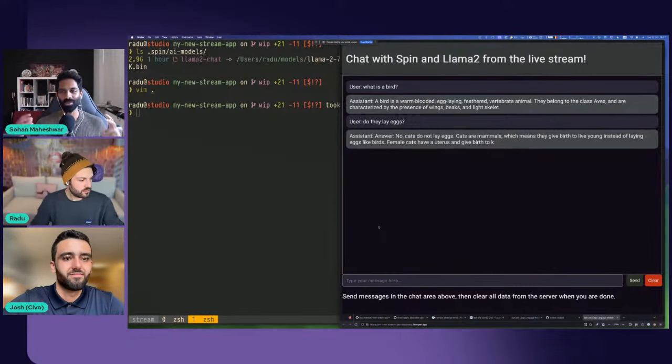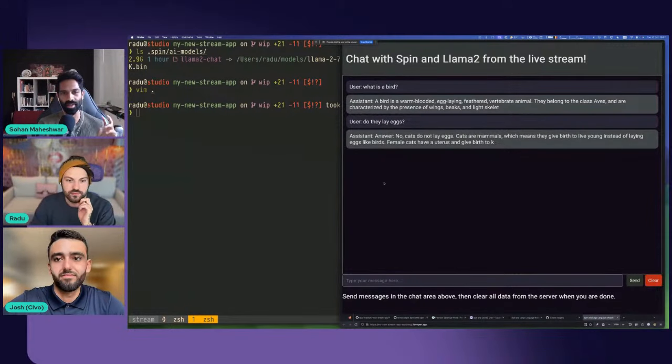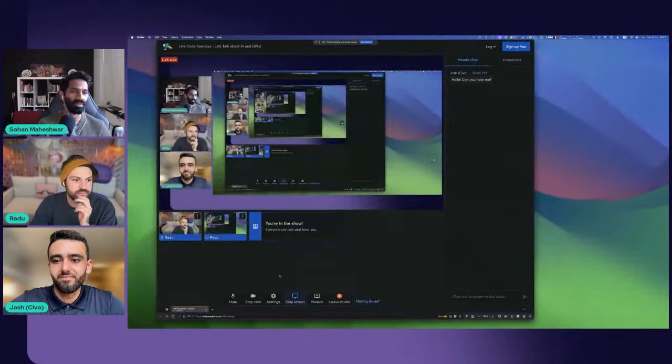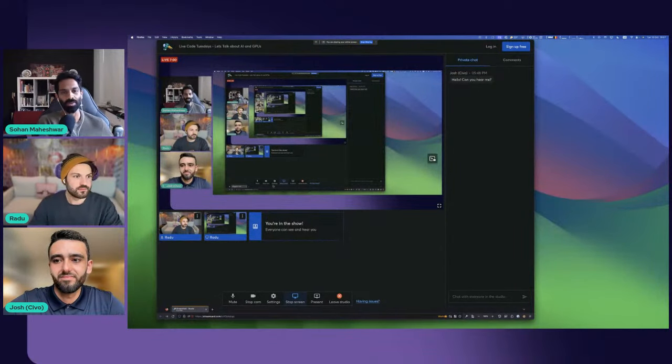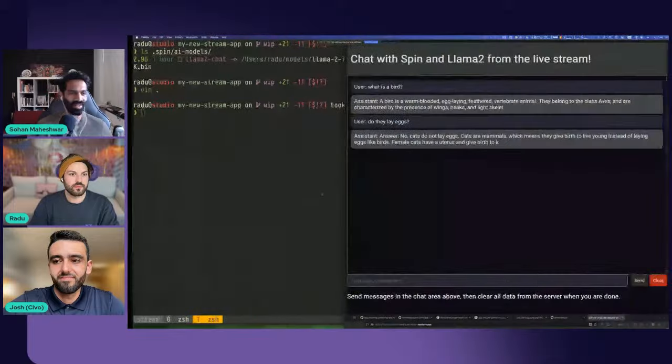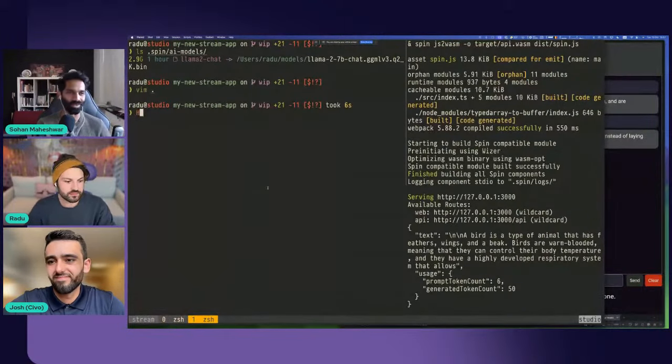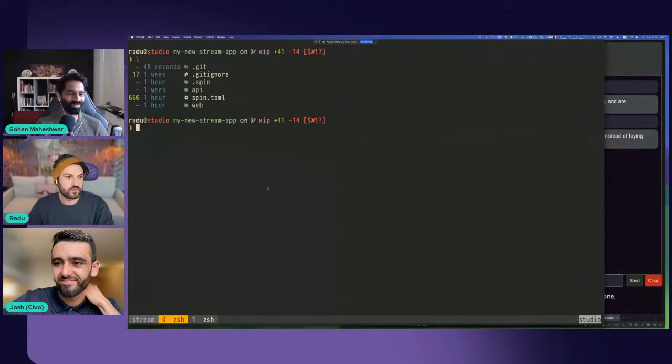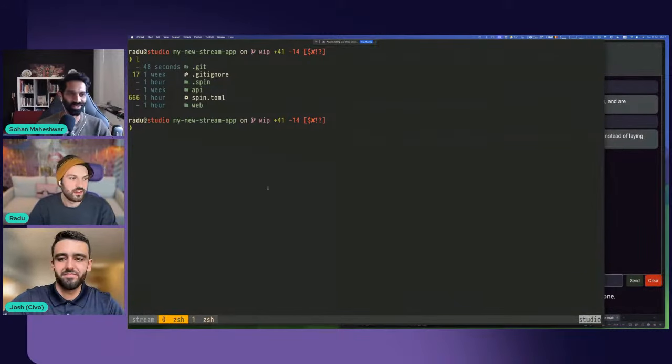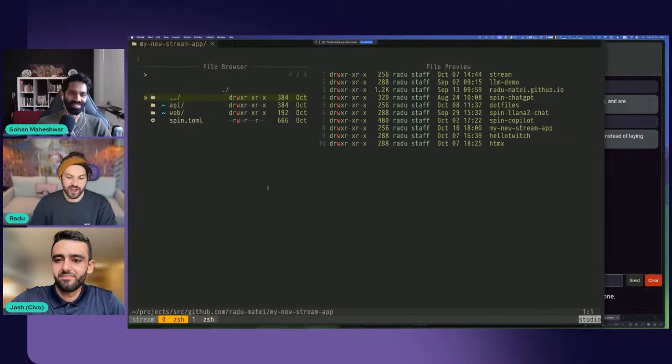So I thought we could actually start this session by discussing what happens when a request to an inferencing service is actually made. So Radu, maybe you can tell us a bit about the WASM side of things, and then Josh, you can tell us what actually happens in a GPU, which honestly, I'm also very excited to learn about. So Radu, you go first. Sure.